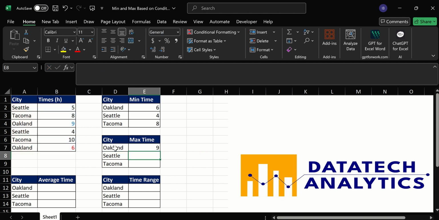You press the enter button. You can see I have 9 for Oakland, which is actually the maximum, or the highest number between the Oakland here, 9 and 6. If you look at C2, between the C2 here we have 4 and we have 5. I'll be able to extract 5. And for Tacoma, you can see Tacoma 10 and 8. I'll be able to extract this 10.